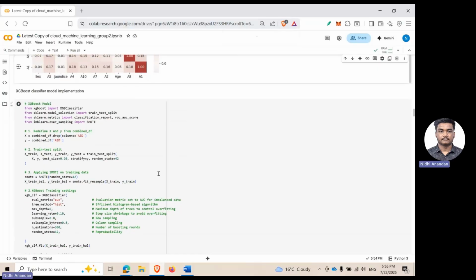We chose XGBoost due to its performance with structured data sets and its ability to handle imbalanced data well. Here's the implementation of the XGBoost model. We first set up the hyperparameters, such as max depth equal to 6, to prevent overfitting by limiting the depth of the decision trees. Learning rate equal to 0.10 for gradual learning. Subsample equal to 0.8 and colsample by tree equal to 0.8 to add randomness to each tree and avoid overfitting. N estimators 300 to train 300 trees.